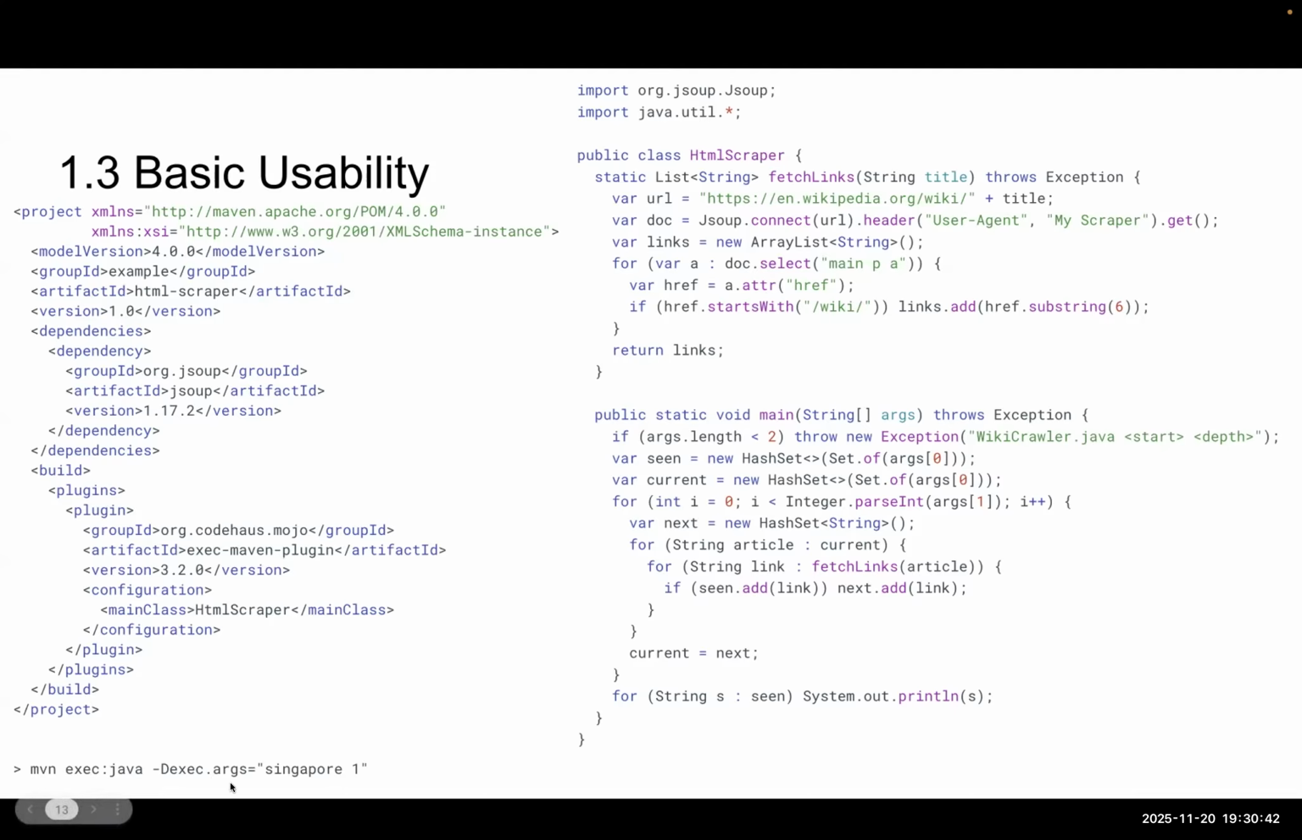You can't just say mvn HTMLScraper.java. You have to say mvn exec:java -Dexec.args= open quote, and then the arguments, in this case, maybe Singapore and one. So that's small scale usability.